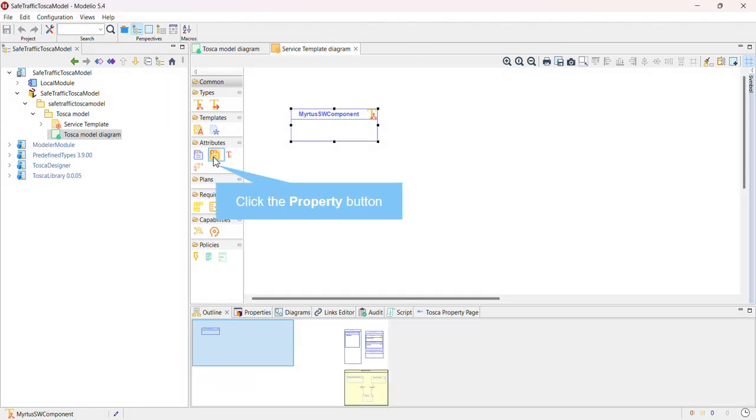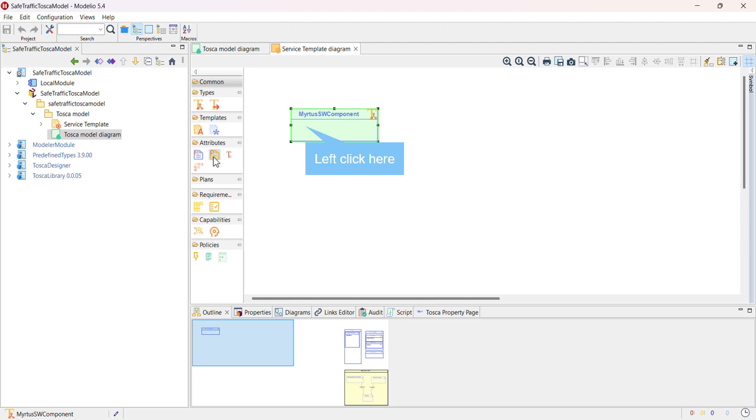Let us now create a property for our node type. We'll call it Docker image and it symbolizes the actual Docker container that is going to contain the software that is going to implement the functionality of our component.